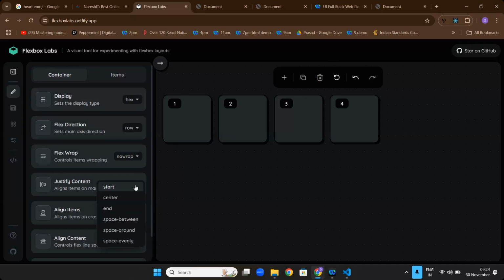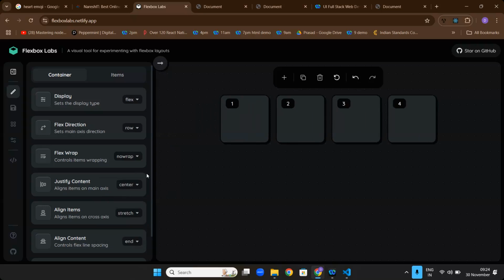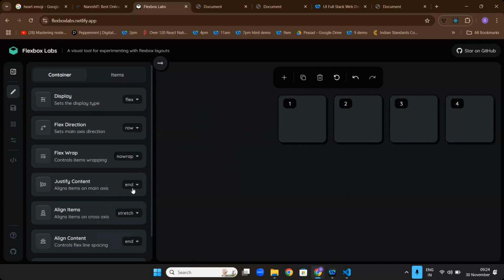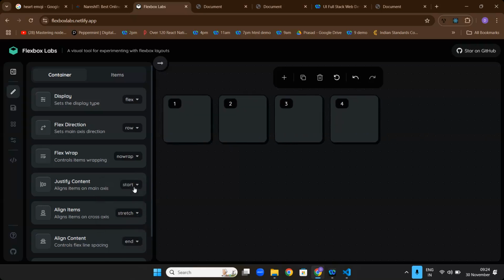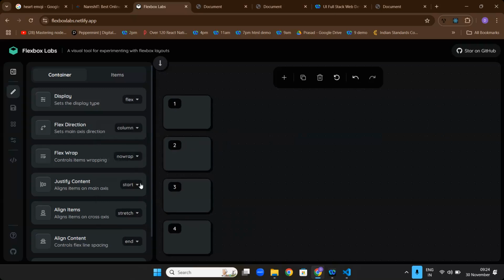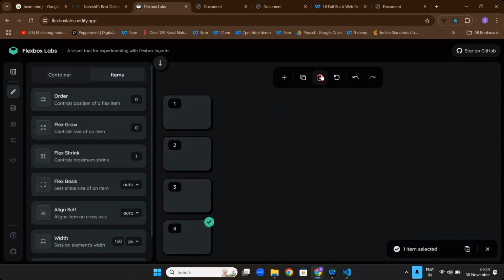Justify-content always moves along the main axis. The main axis is whichever axis they are arranged in. They are in the main axis, row. So if I say center, the row is centered. If I say end, row end. If I say start, row start. What if the flex-direction is column? Now justify-content will work for start, or end meaning down, or center meaning center. Like if I delete this, you can understand it.